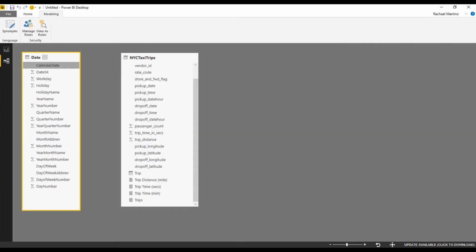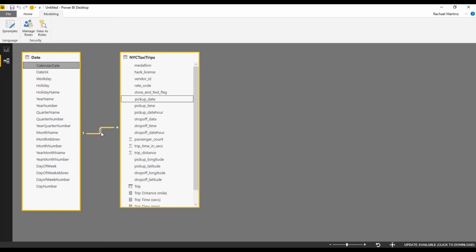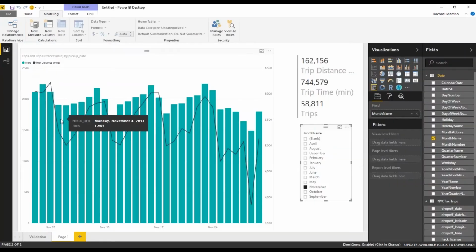So I'll hit OK, and the relationship is created, and it has two arrows on the relationship to identify that it's bidirectional. Now, when I look at my values, I had already selected November in my date generated slicer, and because of that we're only seeing November here. Immediately we see the relationship affecting the behavior of the visualization. We're seeing only trips for pickup dates, that's what's on the bottom, in November.